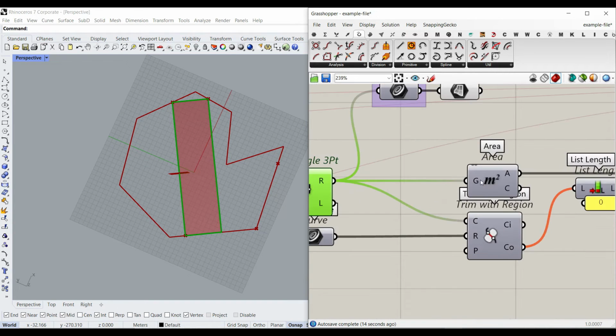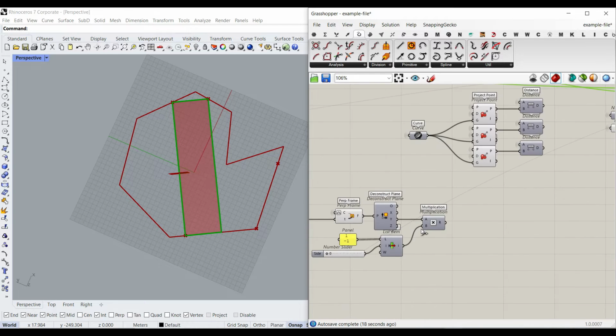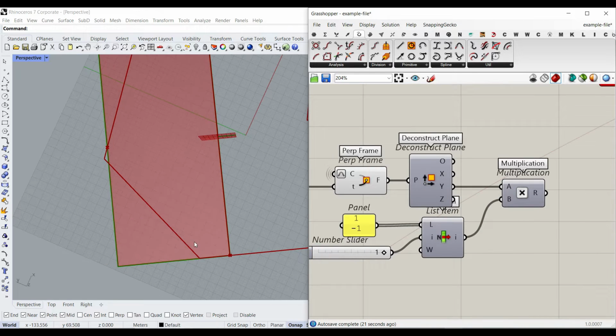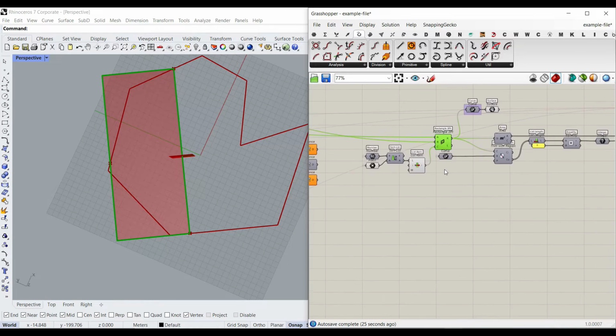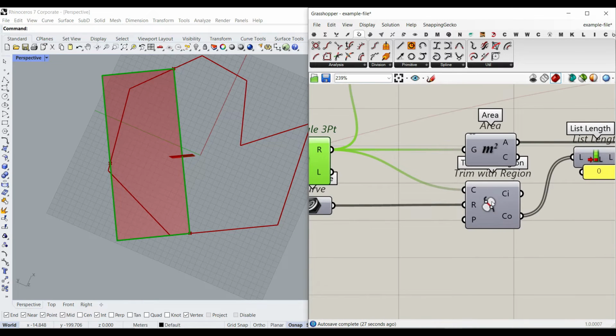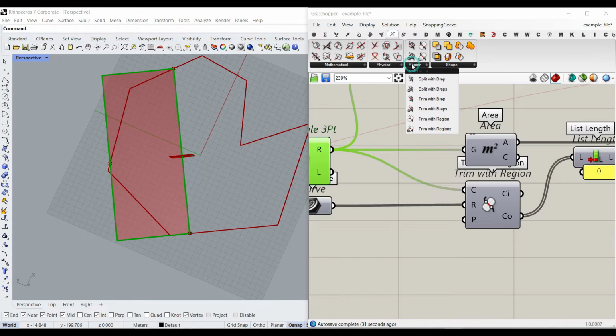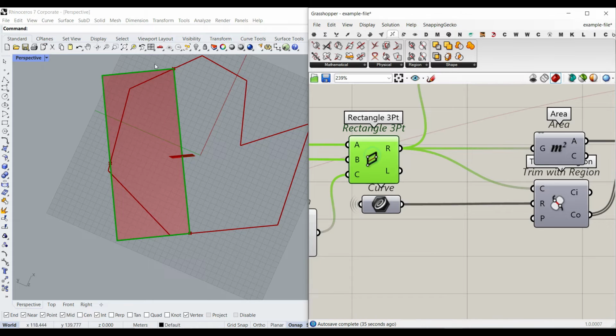Let's go back to the area. When we have the area, we're going to dismiss those that have intersections. For example, this one, as you can see here, has intersections and is going outside the boundary. So here we're going to use the Trim with Region component. You can find it under Intersect, Trim with Region. What we have done here is trim this with the boundary, which was this one, the polyline.